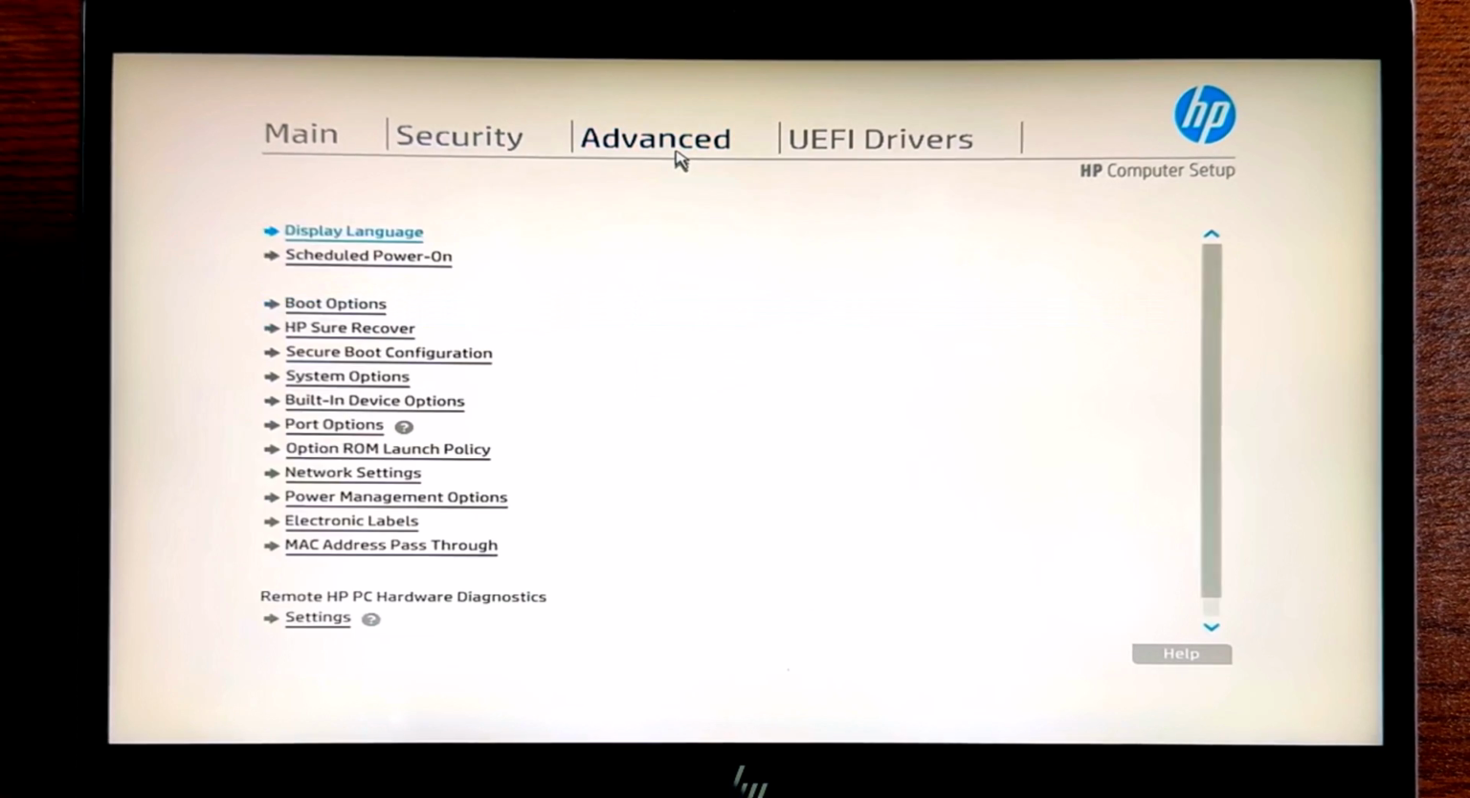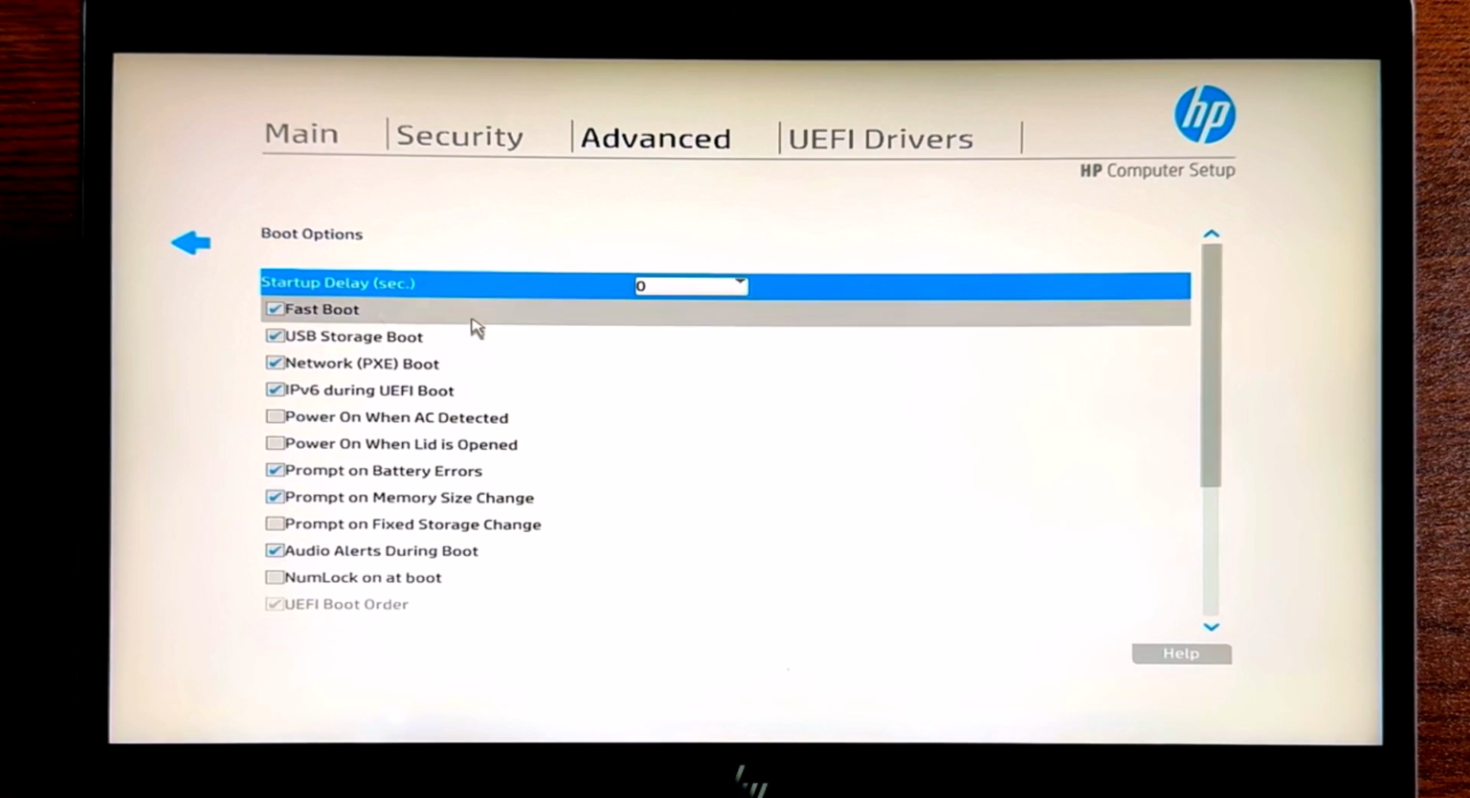Now go to the Advanced. Now click on the boot option. Make sure USB storage boot is selected, and the settings also like this.